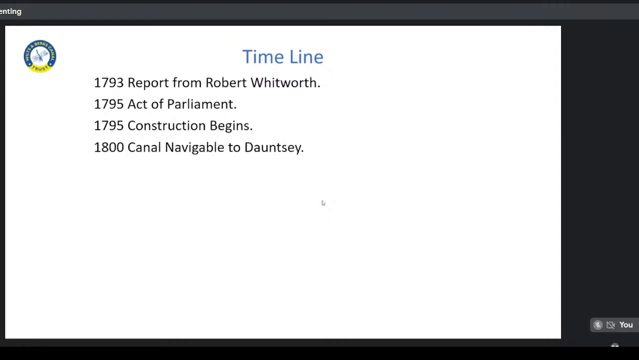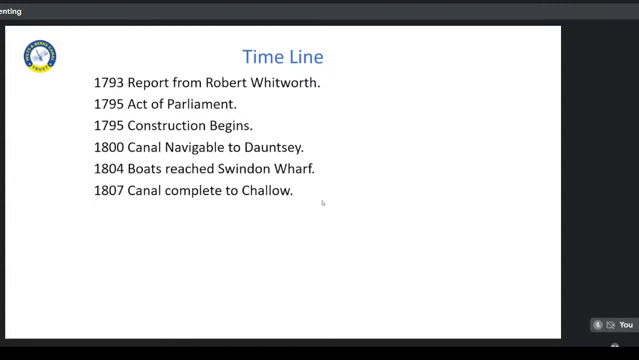1800, canal navigable to Dauncey. 1804, boats reach Swindon Wharf, so it's coming on quite quickly. 1807, canal complete to Challow, which is near Wantage Grove. 1810, canal officially opened at Abingdon, so that's the junction with the Thames.